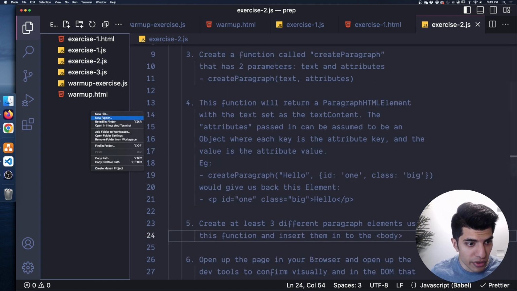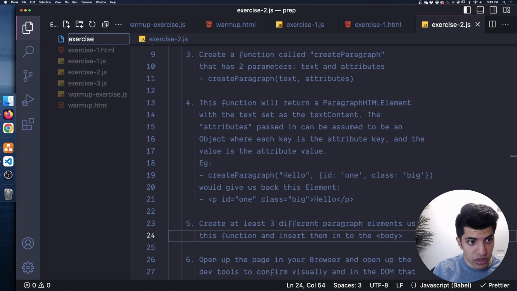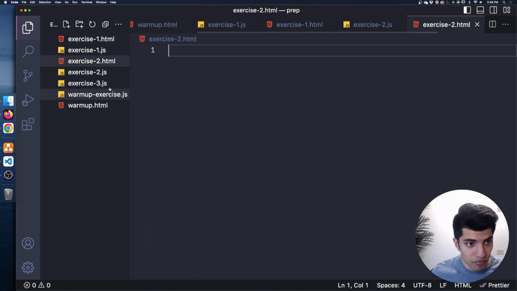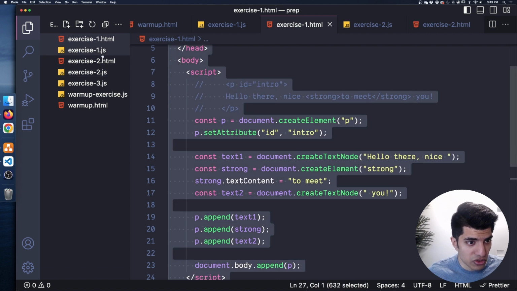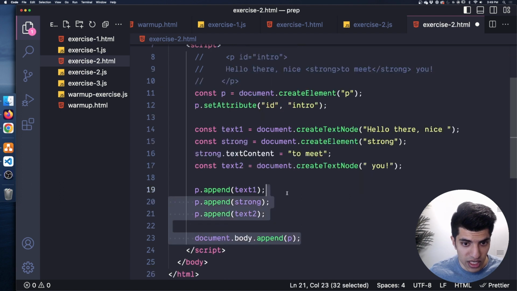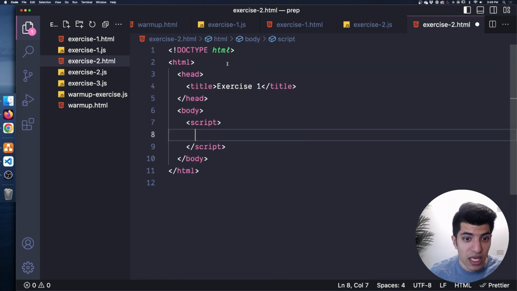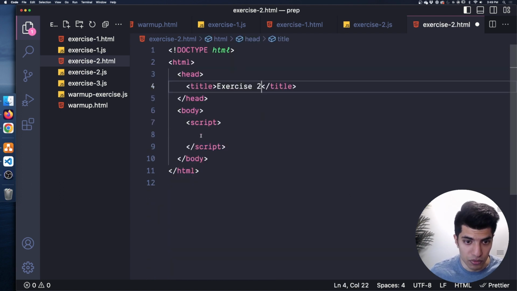All right, so I'm going to create a new file. I'm going to say exercise-2.html. And I'm actually just going to copy everything in exercise. Actually, I'll just do that. I'm going to get rid of all this text in here. And this is going to be exercise 2.